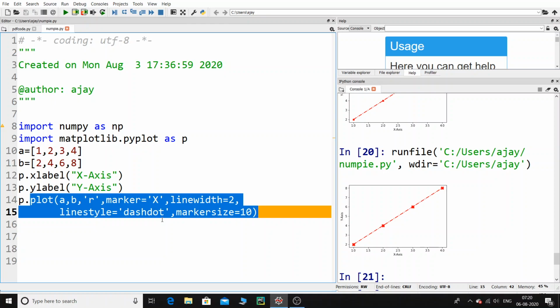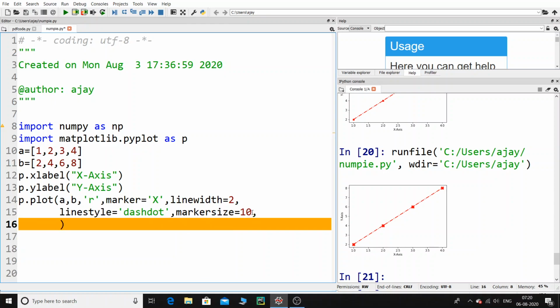Then color code, almost all this is the thing. And one more was the marker edge color. So you can give an edge color to this as k, so it will be black. So the border of the markers, you can see the border of the markers are in black.